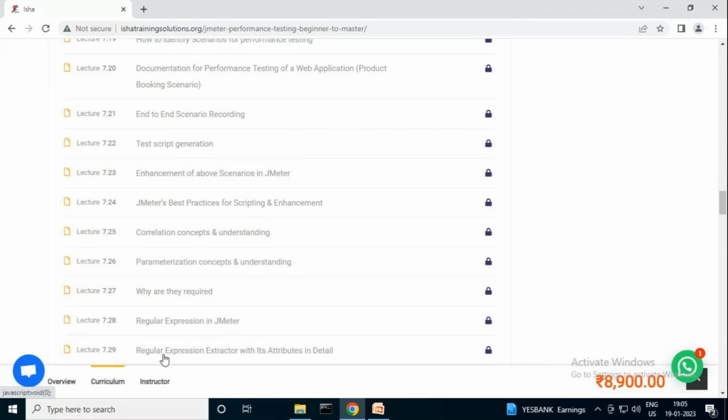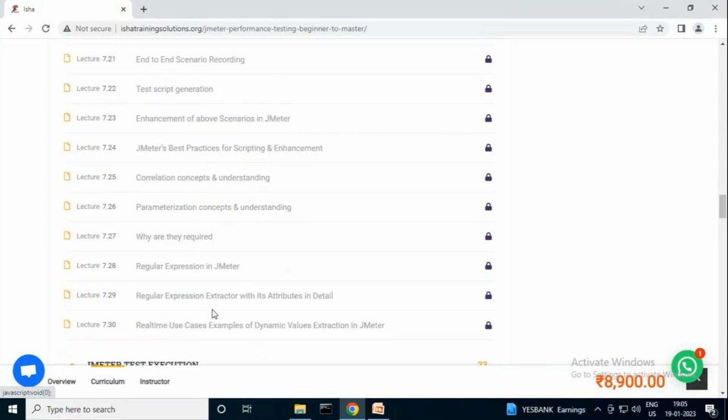And then we have a component known as the regular expression extractor. So what is the regular expression extractor? What is its use? What are its attributes? Everything we will see in detail. Then we'll go to real-time examples, or use cases, to see how we can use the regular expression extractor.